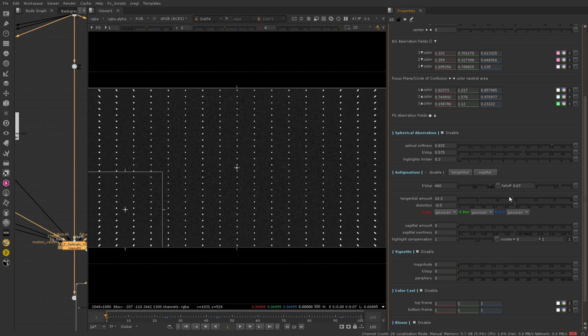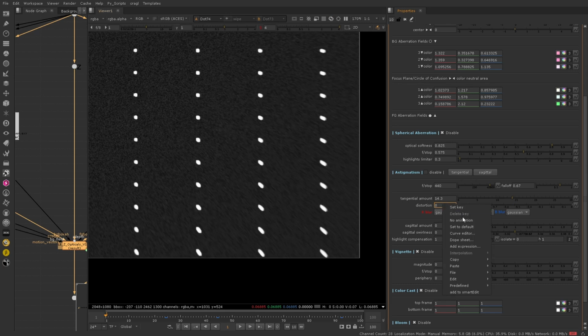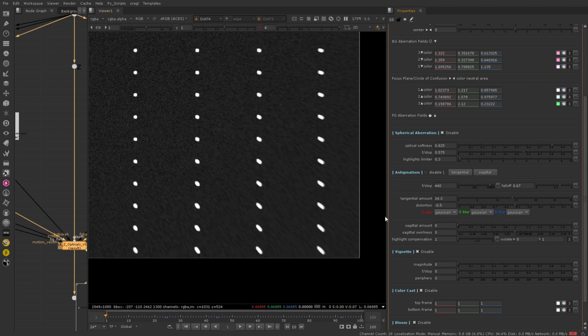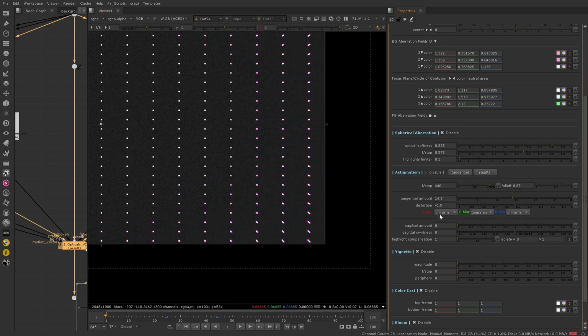Let's go back to tangential. You can play with the distortion here. This is going to create a slight breathing effect in there, if that's what you want to do. The default is 0.5, and also you can shift the filtering of this effect in each channel. So if you want to use uniform in red, you're gonna see kind of an aberration going on there. You can also mix that one with other channels.